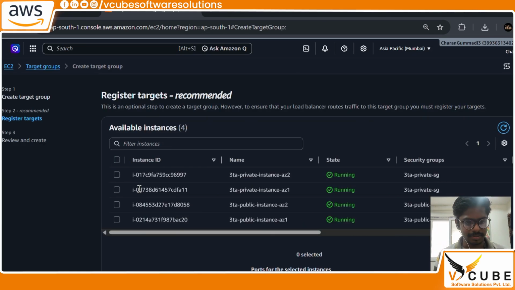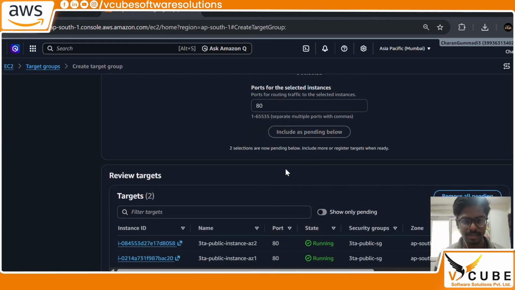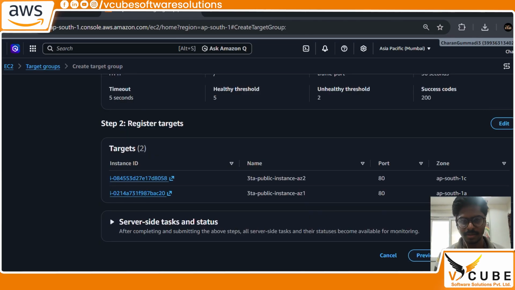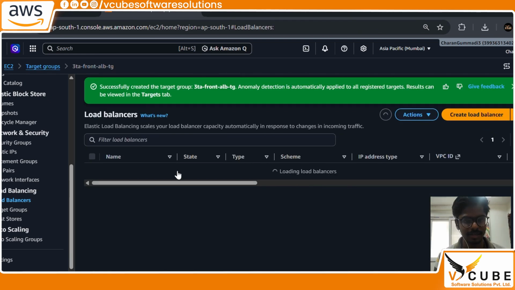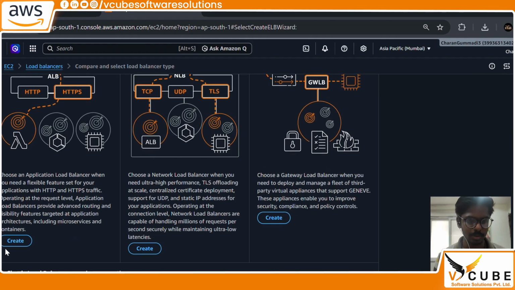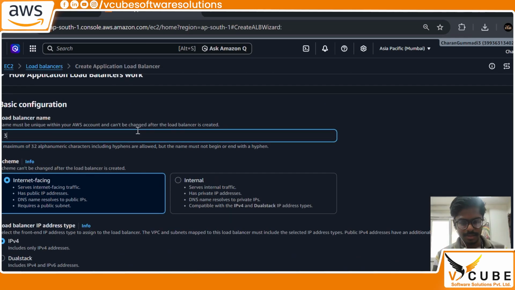Next, here we need to select public instances. So this target group will check on port 80, is there any application running, and Nginx is running, so this target group will check for 80 which is running Nginx. After the group is created, we need to create application load balancer using the newly created target group. 3-tier architecture, front end ALB.